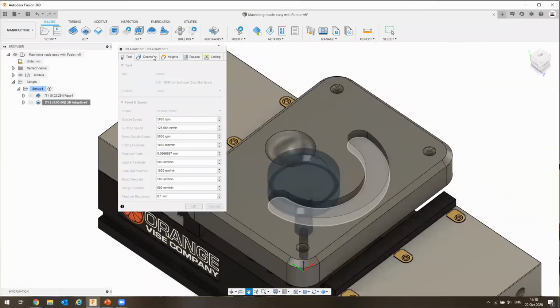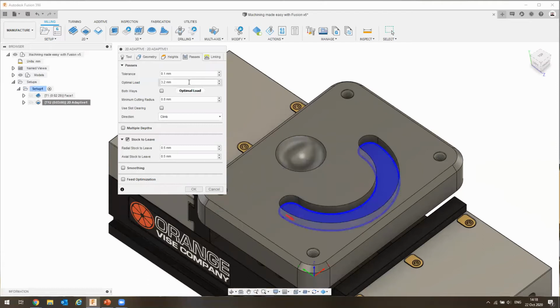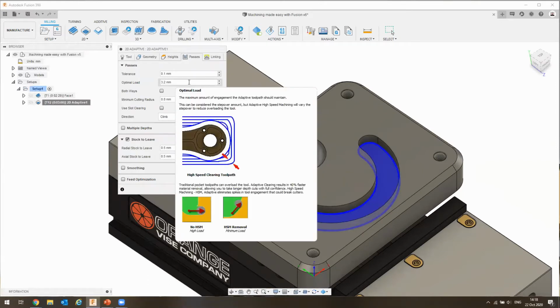So I've just clicked on edit operation. I'm going to passes. And the first thing I wanted to show you, which is really neat, so the optimal load is that adaptive clearing. So this comes from the HSM, which stands for high speed manufacturing.